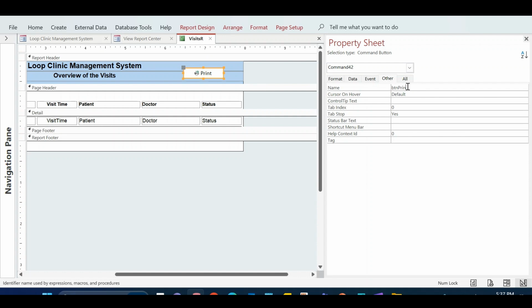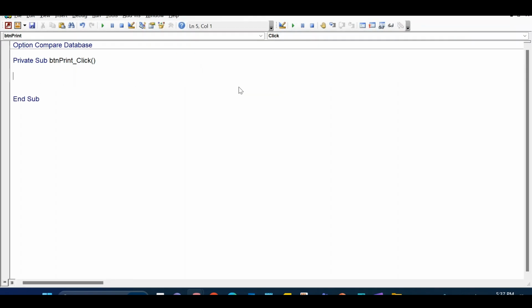So say btn print. First of all, we'll give a name. That's always a good practice. Then we'll go to event tab, on click event, dot dot dot, code builder. And in here, we will provide that information. And we will say, okay, do cmd dot run command. What information? We'll write a line of code which will help us to print.